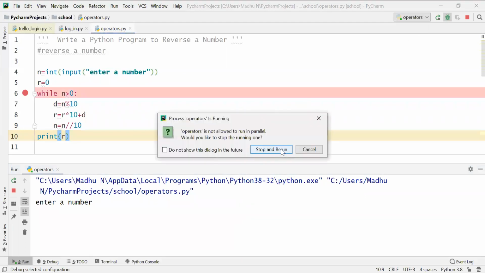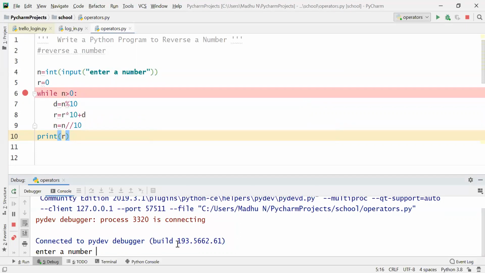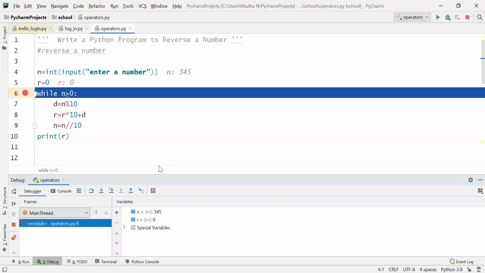Debugging. 345. Now, initially the value of n is 345 as you can see here. Now it will check whether my number, what is my number here? 345. See here, 345 is greater than 0. Now it is true. So when it is true, it will enter the loop.